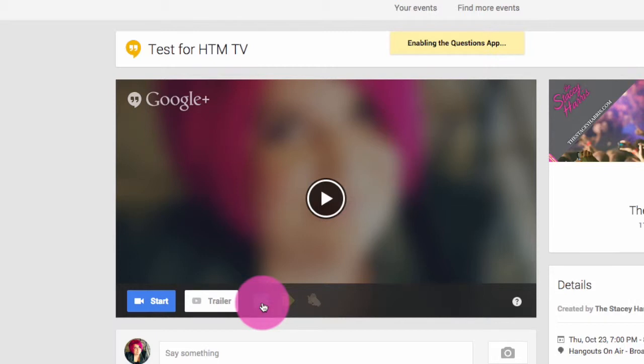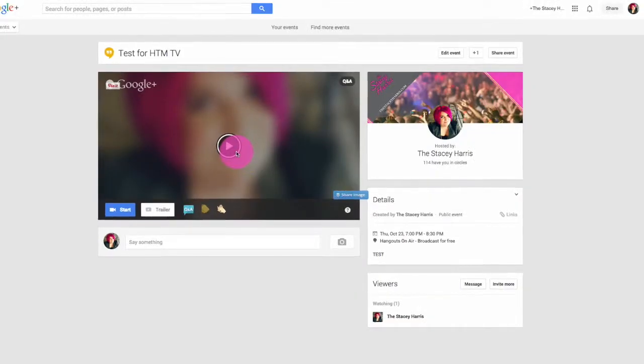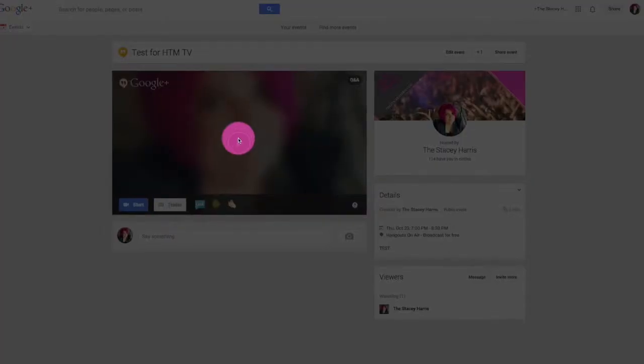Basically what it does is it gives you a Q&A on the side when they turn on the video. And this allows people to ask questions right from their viewing area. You see over here, you have the questions. They can actually see the questions that are asked and then +1 those questions. And of course they can ask their own questions.